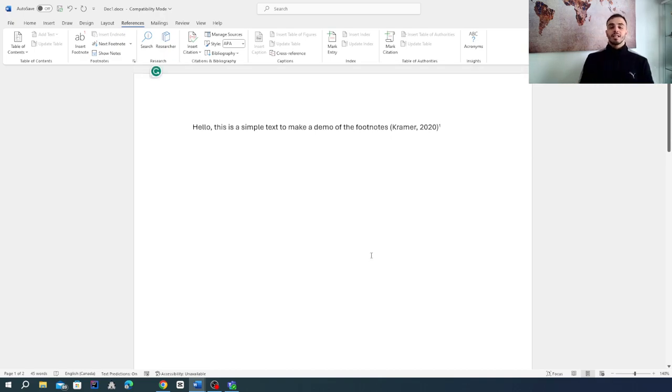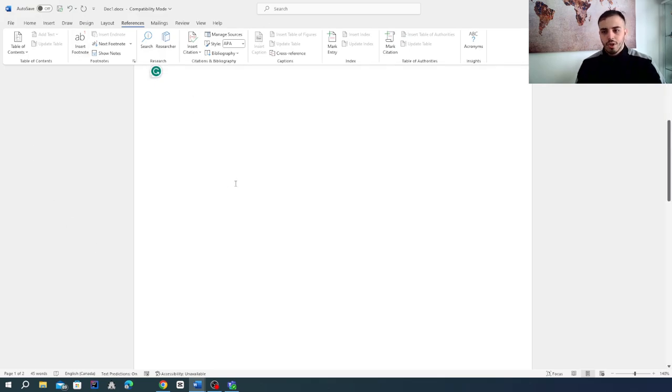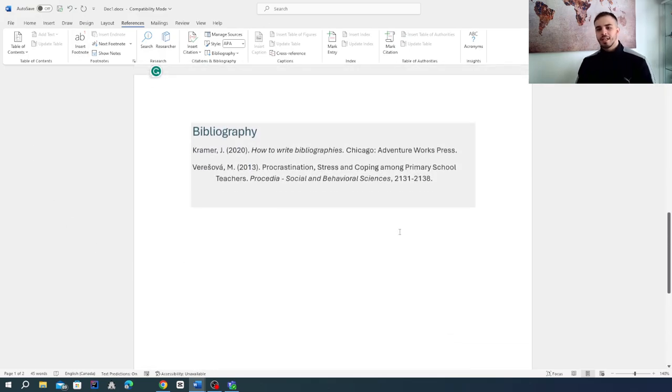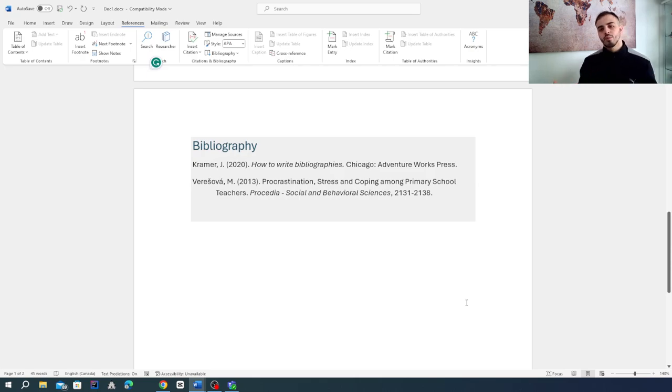So this is basically how you work with references in Microsoft Word. As I said, three things that we did. We have created a new source, we have added a footnote, and finally, we have created a bibliography for one source, but you can do it with pretty much all the sources that you have.